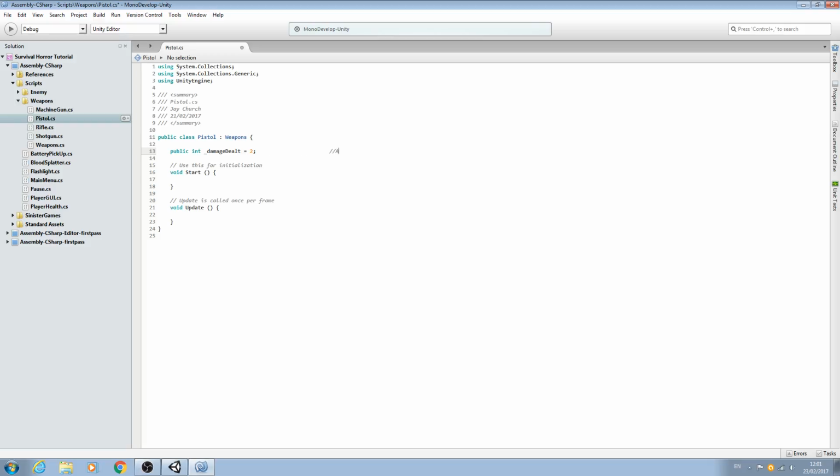Into the comments, and we'll say assign damage dealt by the pistol, and public float is next, and let's give this a naming convention of underscore next attack timer. We'll close the line off, defines next attack time in the comments.